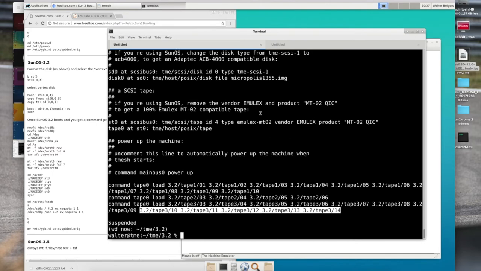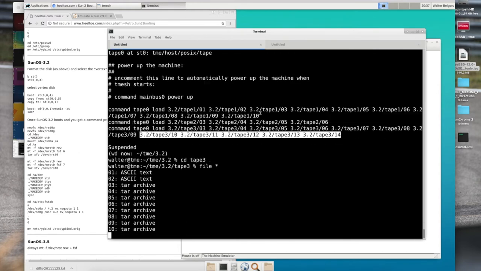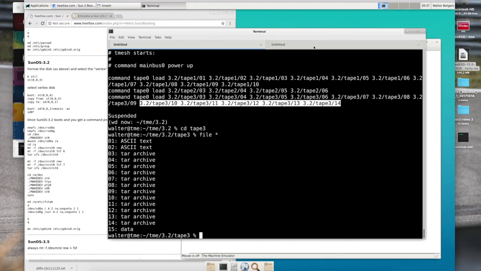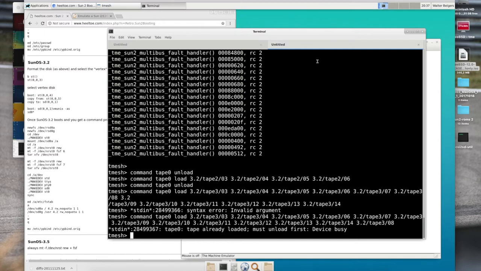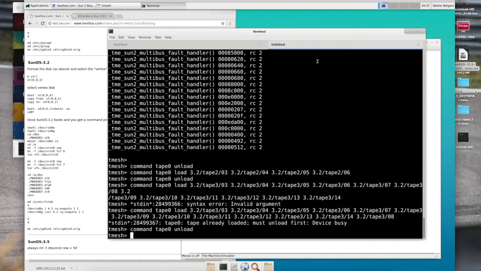I forgot how many files. Nope, 14 is the last one. I forgot to unload. And unfortunately, there is no way to get your old command back.